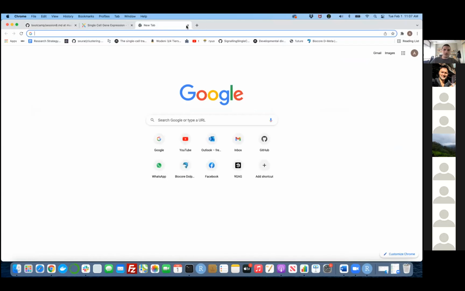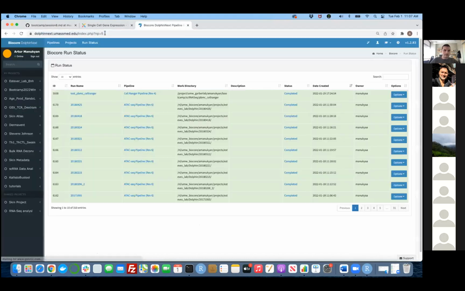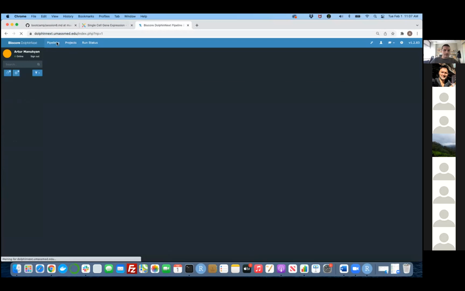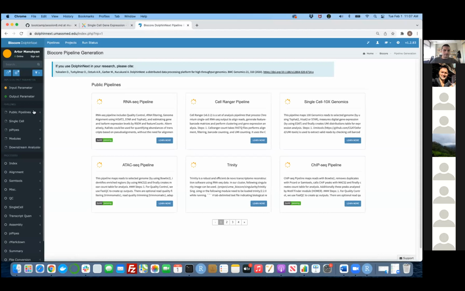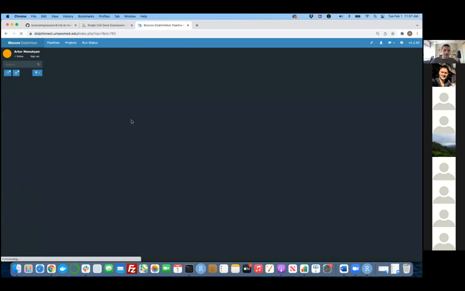So let me quickly go to Dolphin Next as well. All of you should have your Dolphin Next accounts now. If you go to the pipelines in Dolphin Next, under the single cell pipeline section, you should have the Cell Ranger pipeline. Just click on that.